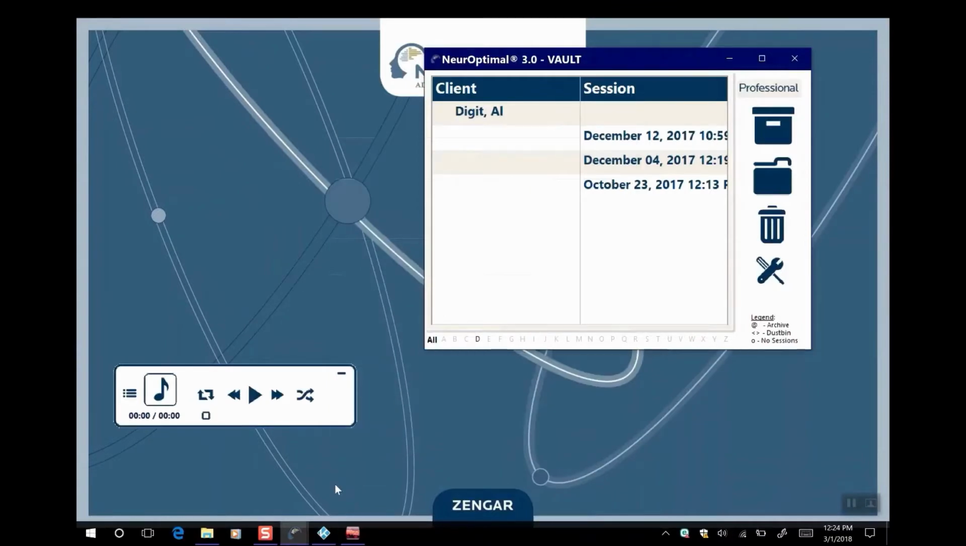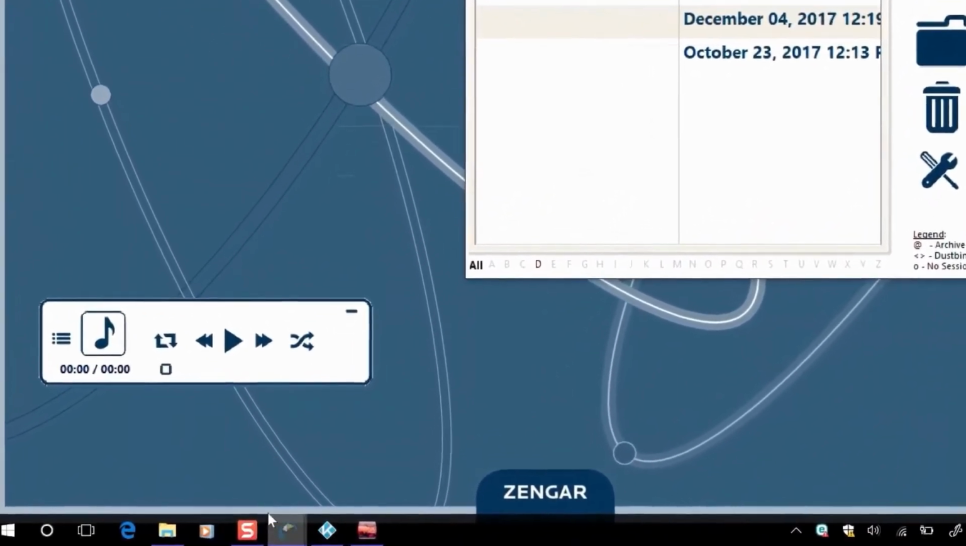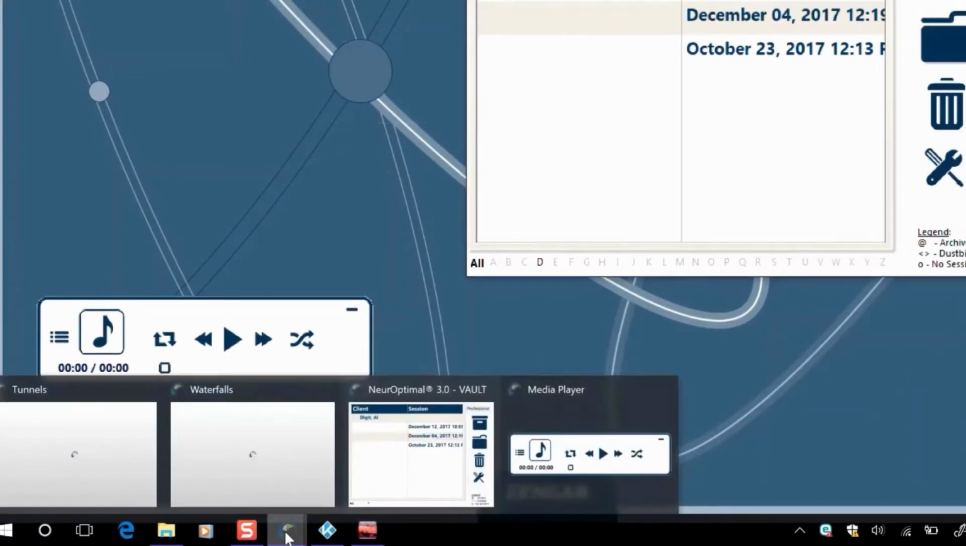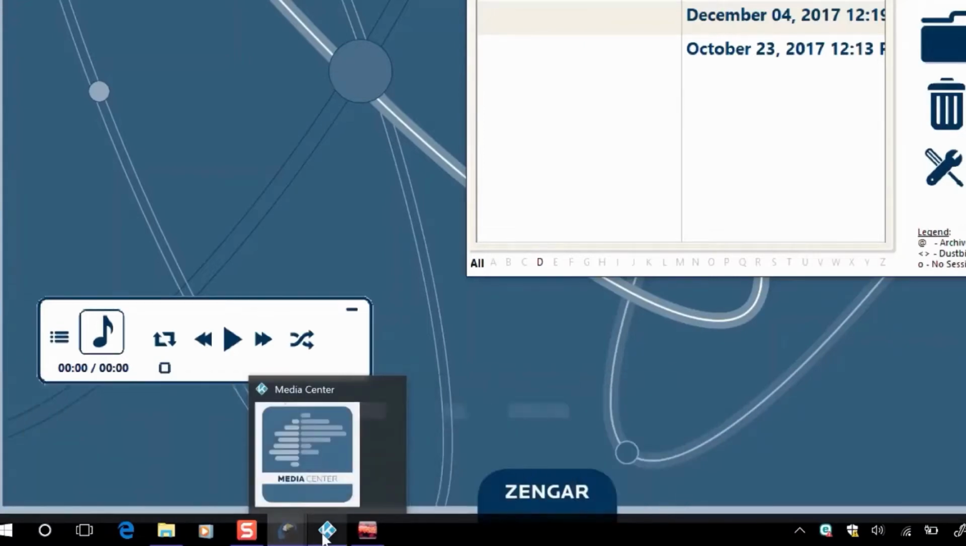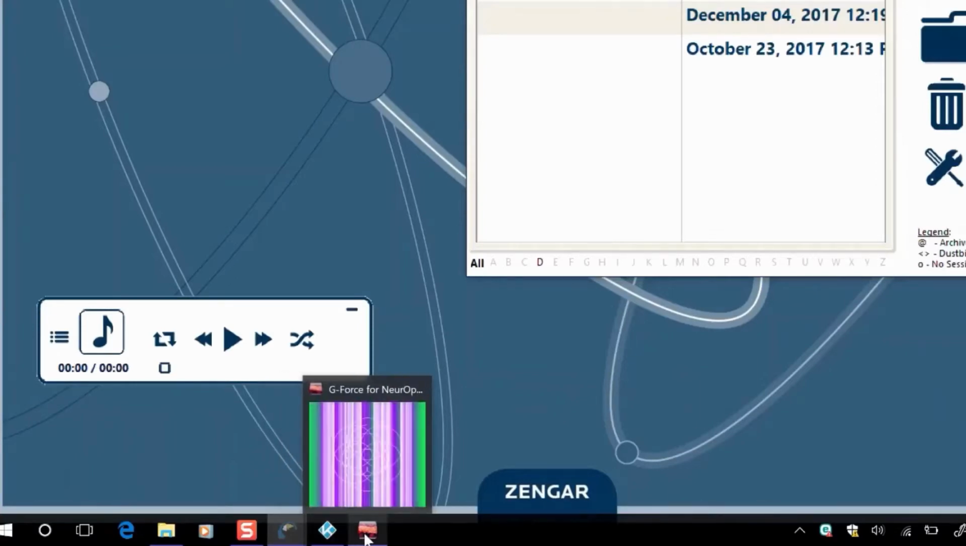You'll notice that when NeurOptimal launches, there are also 3 icons that launch at the bottom of your screen. So you've got the NeurOptimal icon, and when you hover over it, it shows the Vault, the Media Player, as well as the tunnels and waterfalls, which we'll get to in another video. Then you've got this blue icon, which actually looks like a K. It stands for Kodi, and that's what the NeurOptimal Media Center is built on. And then you've got the GeForce for NeurOptimal icon as well.